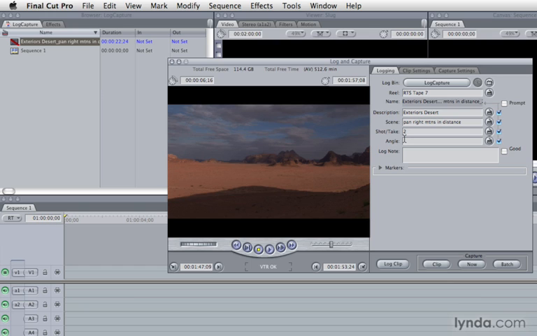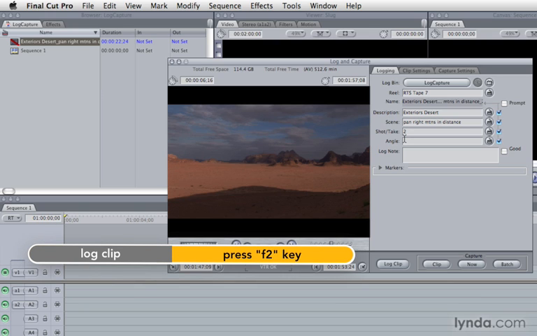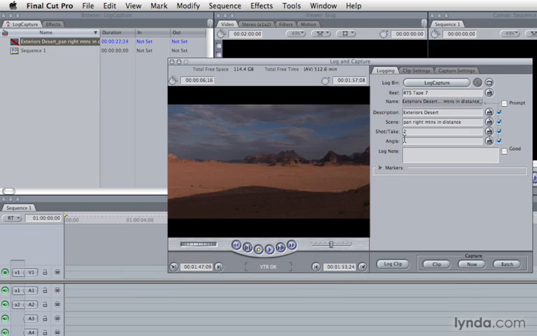Now instead of pressing the log clip button, simply press the F2 key. Now this is really useful because you can very quickly mark in points and out points on the fly, and instead of stopping and finding that log clip button, you just press F2. So you can very quickly scan through a tape marking in and out and F2.